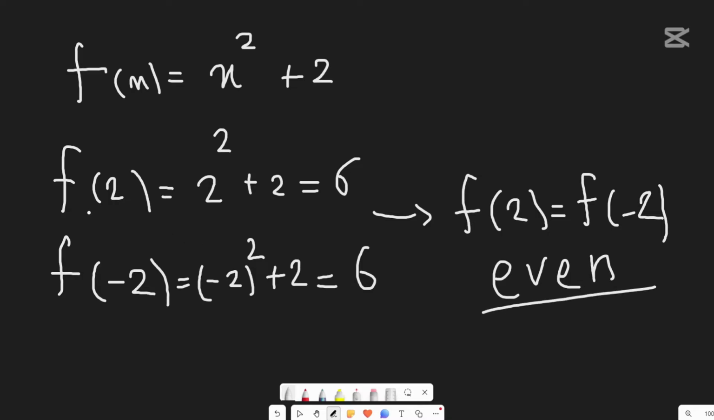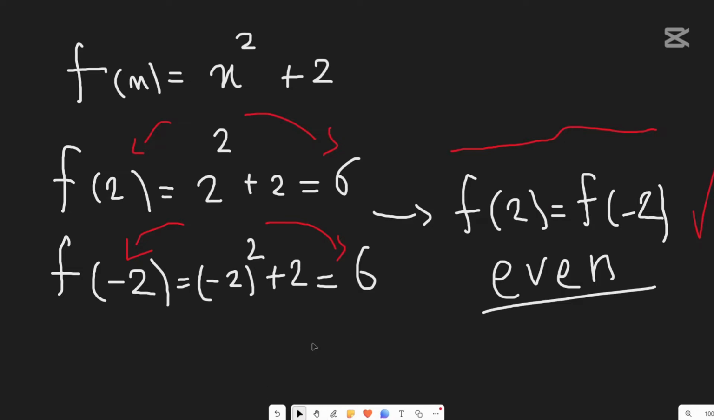Because we tested the function with a random x. Our random x was 2. The output of the function was 6. Then we tested this with negative 2. The answer was still equal to 6. So it means that f of 2 is equal to f of negative 2. So this function is even. Cool. Let's take a look at another one.